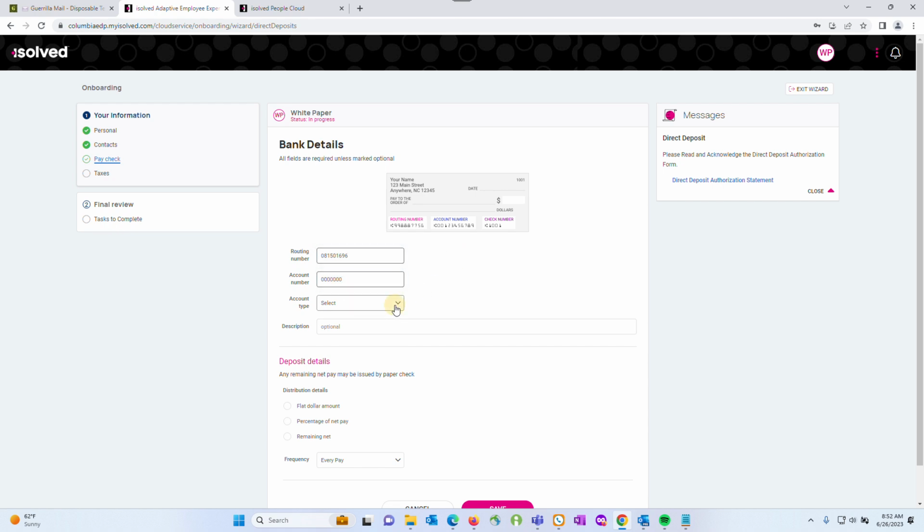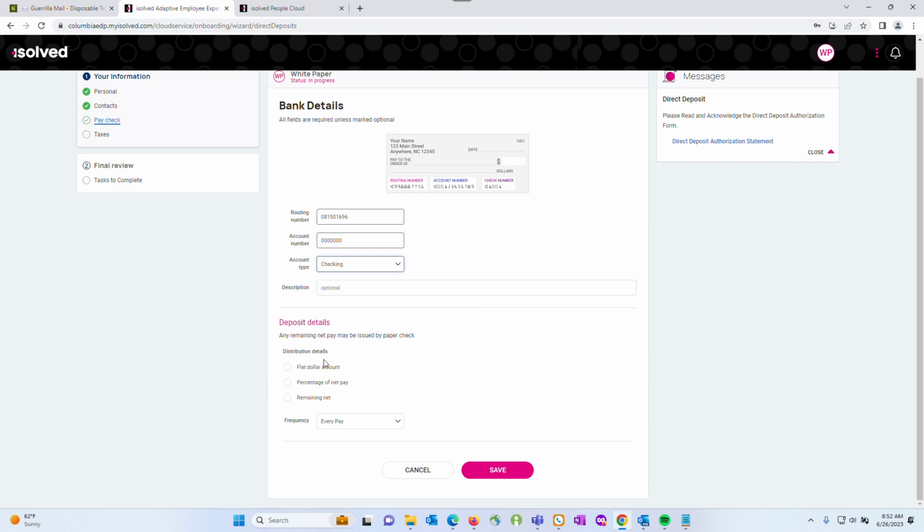Okay, and the type of account that it is: there's checking or savings, pay card or not. So there's that. And then they can put in a description if they want to. And then in the distribution details, for most employees who are only going to have one account, they want to choose remaining net. That means that everything is going to be deposited into that one account for them.